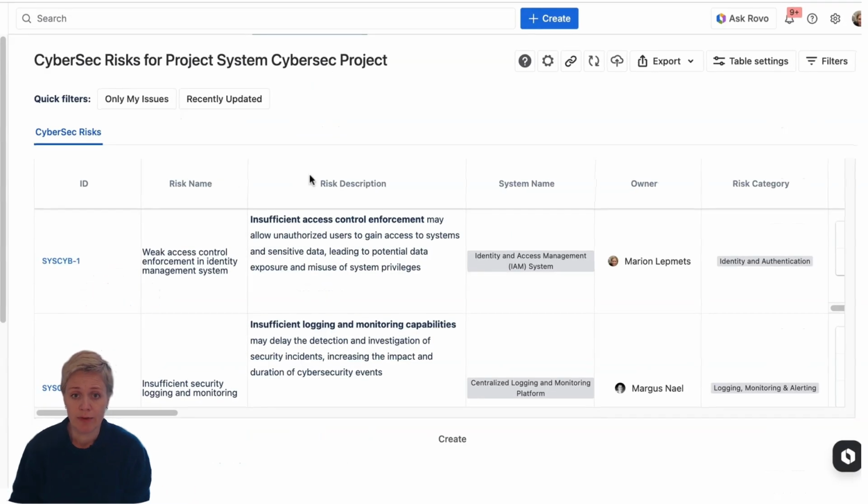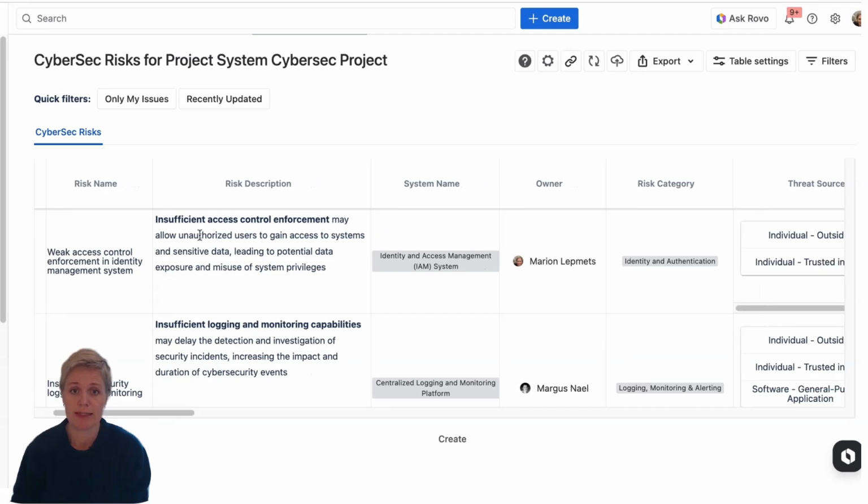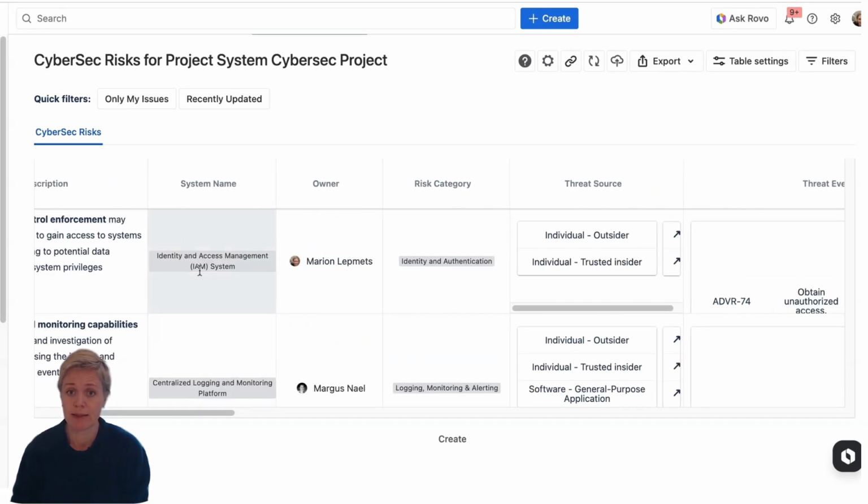Here we have a risk register for the technical system level risks. We have a risk called weak access control enforcement in identity management system. Like in every cybersecurity risk register, you have a full risk description here with a name of the system that it affects, the owner of that system, and the category of that risk.